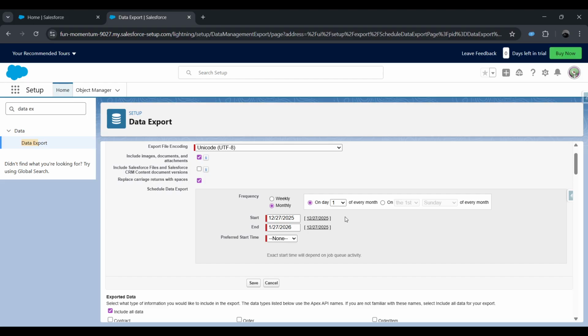Now it's time to set your backup schedule. Set the start date for when you want the first backup to occur. Then set an end date if you want the schedule to stop at a certain point or leave it open for ongoing backups. For the preferred start time, choose a time when your system has low activity, such as 1:00 a.m. This ensures the backup process won't slow down your team's work.